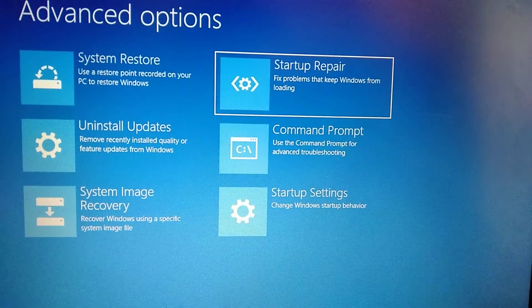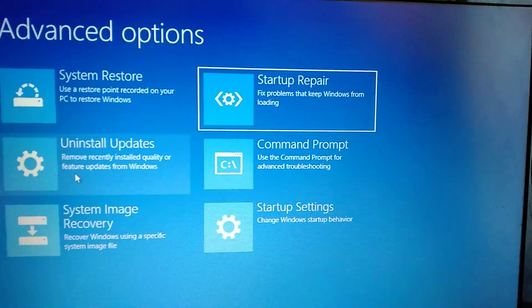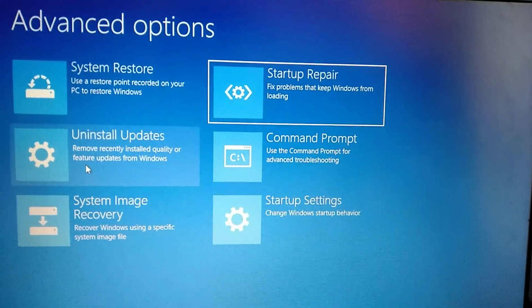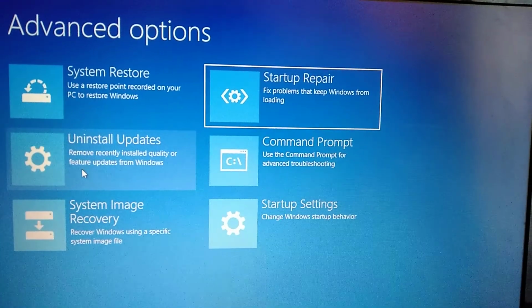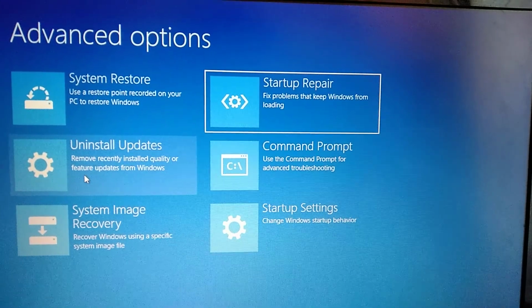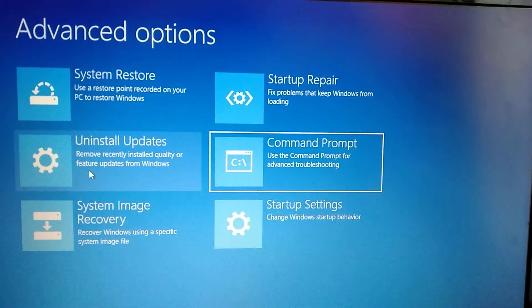You can also try Startup Repair. It will automatically fix your problems, check for corrupted files and missing files, and try to restart and repair your computer. And the second variant is to go to Command Prompt and do it manually.